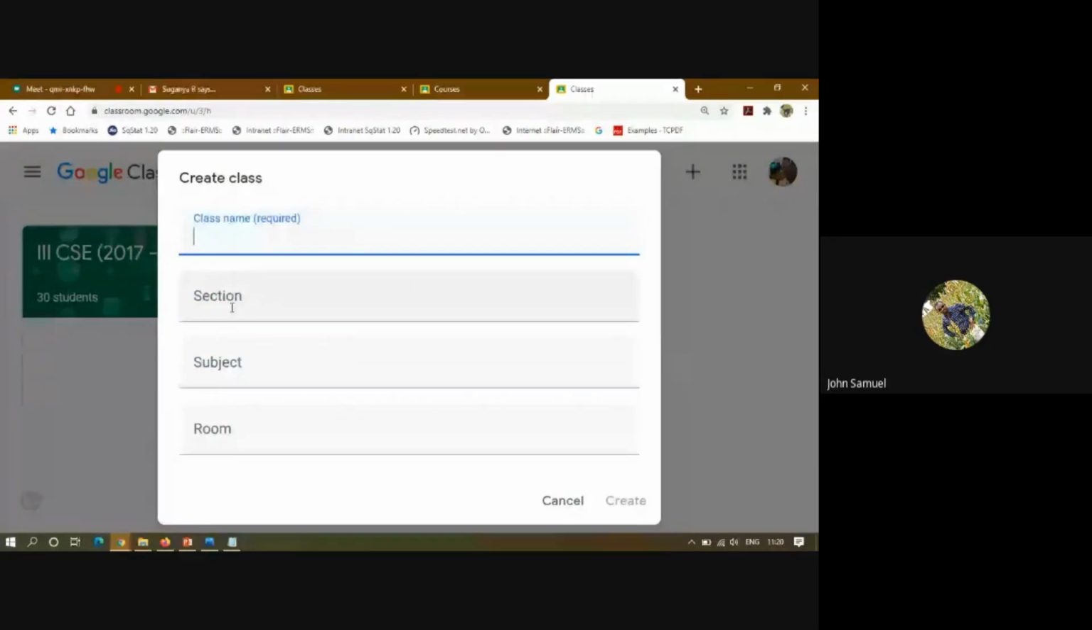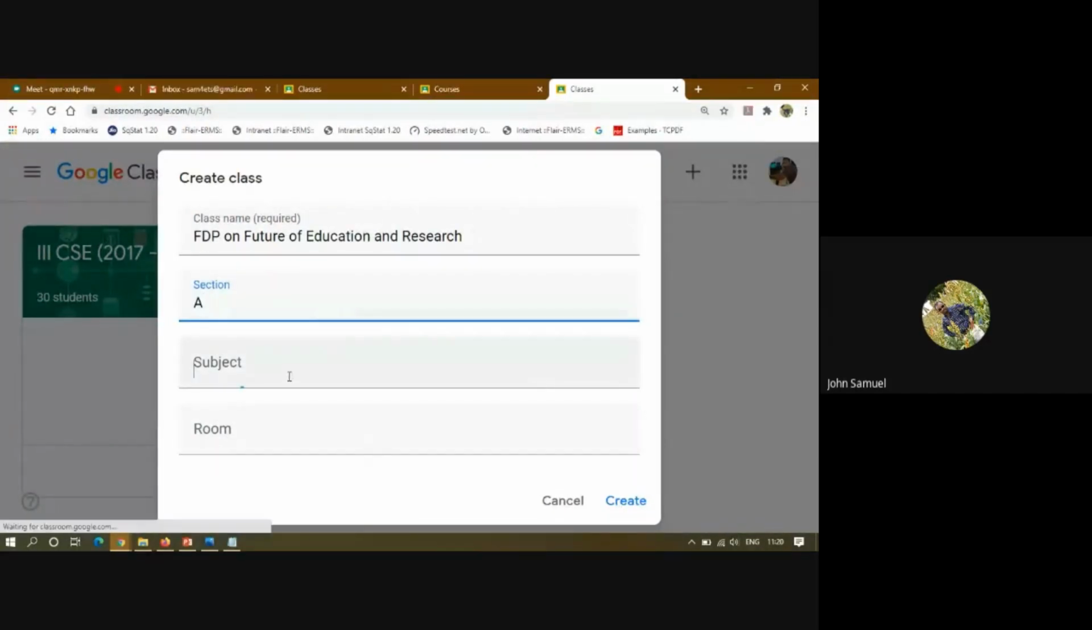So now I am giving FTP on future of education and research, that is the class name. Section is optional. If you have more than one section, you can fill this one. I am giving section as A, and the subject.